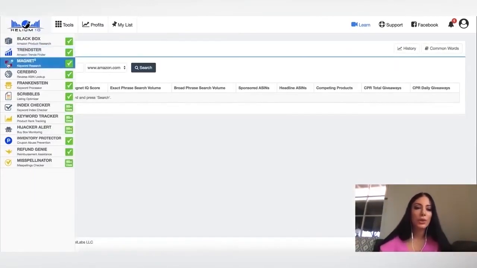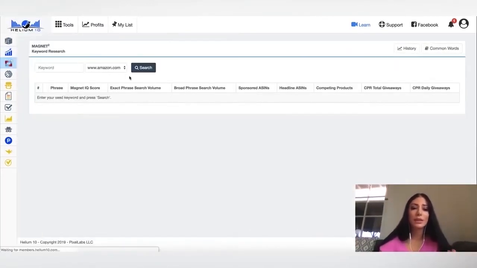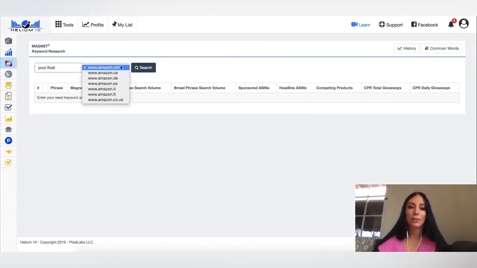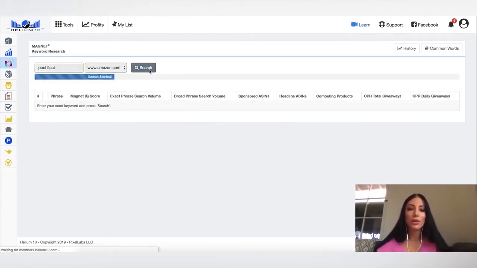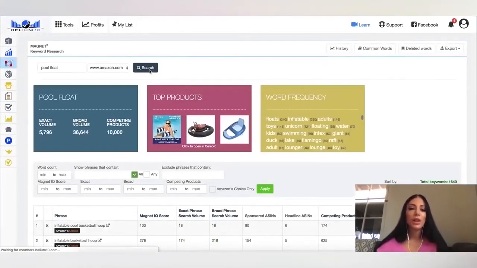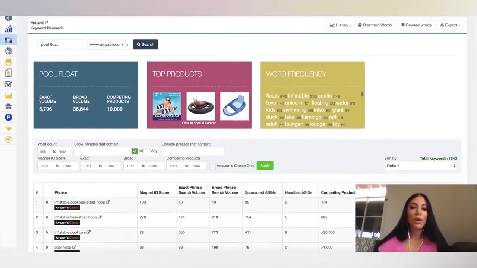The next tool that I'm going to share with you is this magnet. This is so amazing. I love this. So let's put in, for example, our pool float. So you put in the keyword for the product, you select the marketplace, and you say search. And this is really going to help you find those keywords that you probably wouldn't have otherwise thought of, some unique searches. So the first thing you see here is the exact volume per month.